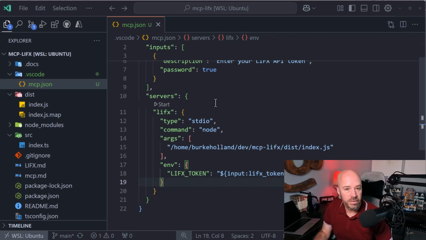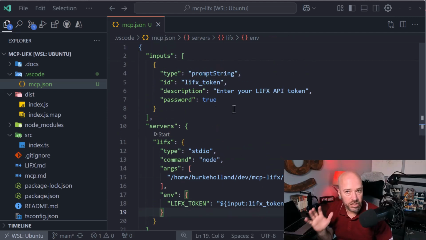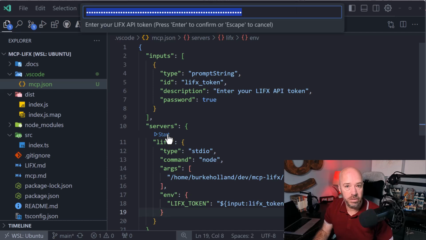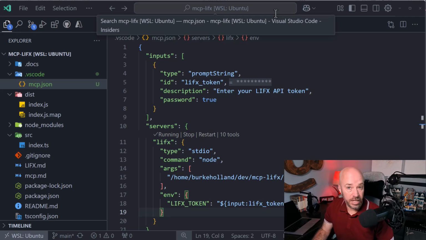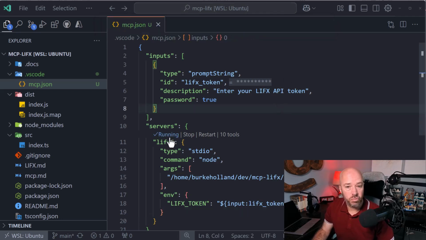All right. Now that we've done this, we can start the server and it should show up in VS Code as a tool that we can use. So let's click start. And when we do that, you can see it prompts us for our token. We'll go ahead and press enter there. And then you can see it's running and it's discovered 10 tools.